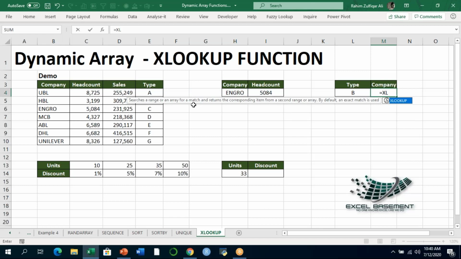So equals XLOOKUP, lookup value again, available in L4, lookup array. We need to select only that specific column, which is the type column in our case. Return array: what return do we require? We need the name of the company, so we just select the range of company names and close the bracket. So we can see that for type B, the company name is HBL, and we got that. So this is exactly working like INDEX and MATCH, if you have the idea, okay? So XLOOKUP can perform left side lookups as well.